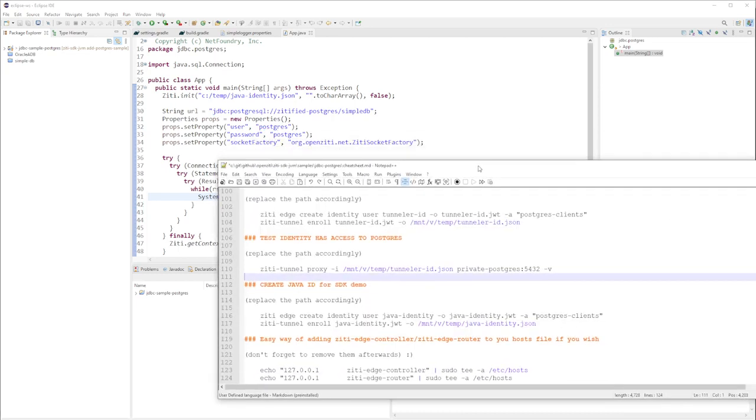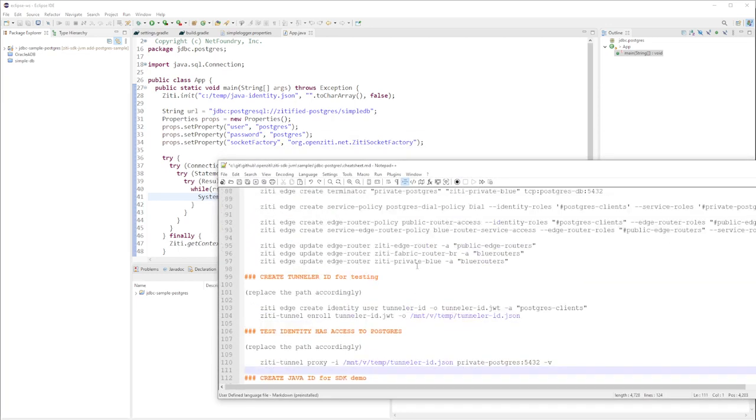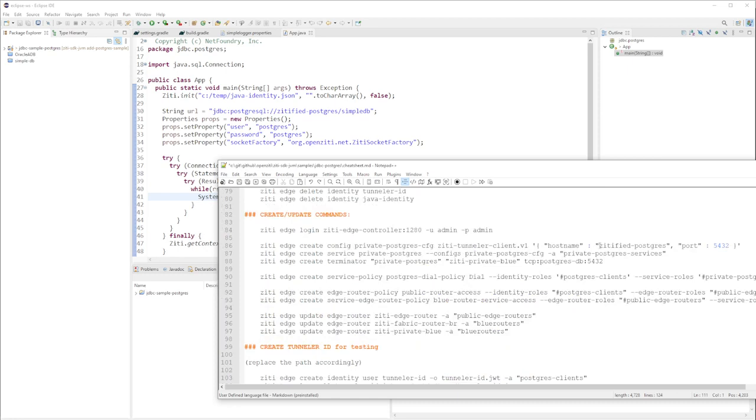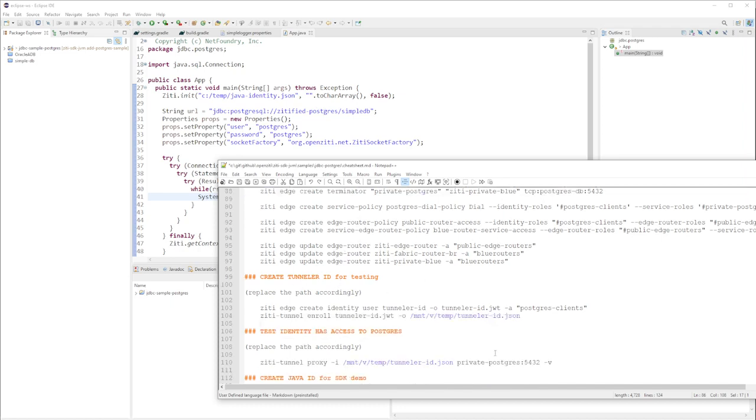Okay, so here we are now in Eclipse. If you recall from before, I said the most important piece of this config is Zitified Postgres. Obviously, it's all important because authorization and authentication is all controlled from these commands that you've issued. But this one is important to the JDBC URL. Zitified Postgres is the same host name that I'm using up here. And port 5432. And I think that is everything.